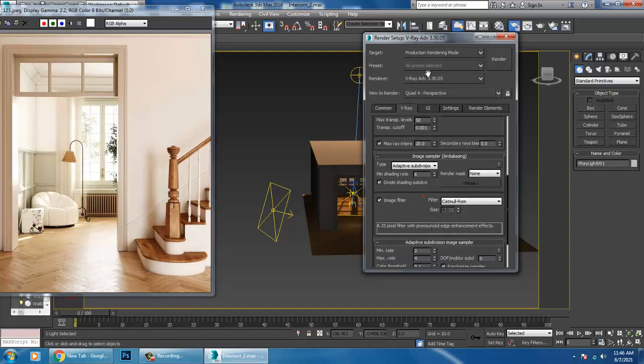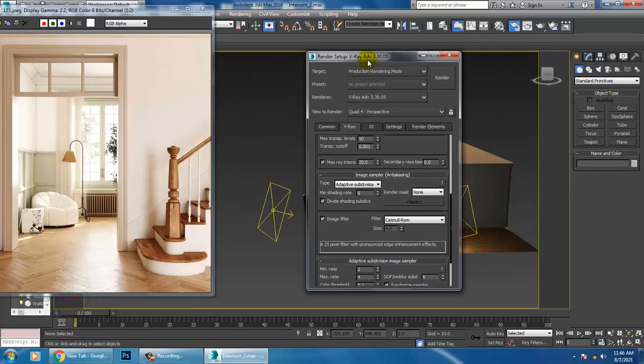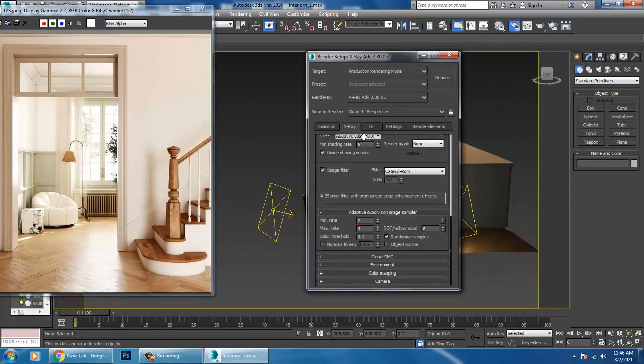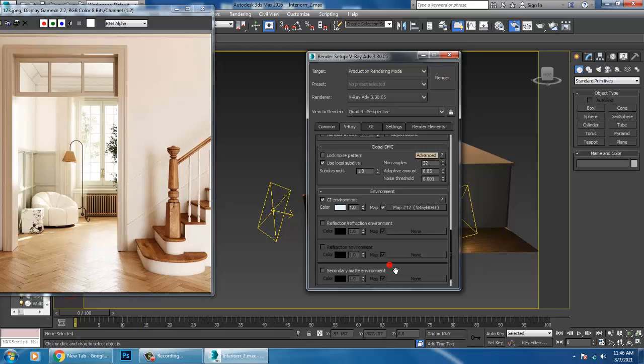Now if I want to increase the subdivisions, what I can do is, very first of all, I'll go into this. I have an option called use local subdivisions. So you can activate this local subdivisions. Then I can increase the subdivisions, but definitely if you increase the subdivisions, your render time is going to increase.